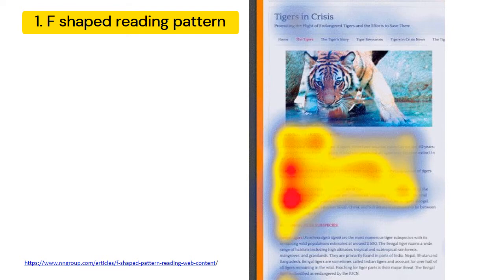In this image, you can see a yellow and red heat map showing where the eyes moved in the first 3 paragraphs of this text on tigers in crisis. It shows a shape that kind of resembles a capital F, and it's true of left to right languages. If you were writing in a right to left language, a reverse F shape would occur.